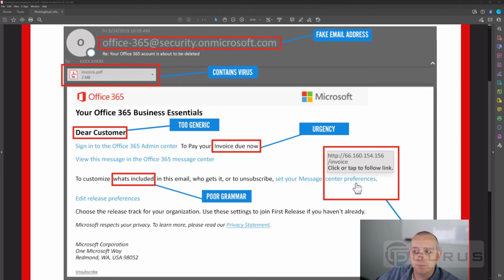Otherwise, this looks legitimate. They have an unsubscribe at the bottom, Microsoft Corporation. That's legitimate. There's a privacy statement. That link will probably actually work. But what you have to do is the cumulative part. Look at the email address. Look at the attachment. Read it. Is it generic? Is it creating a level of urgency that doesn't seem quite right? And when you mouse over the link and you see an IP address, and it doesn't say a name like Microsoft.com or portal.office.com, you need to be really careful with what you click on.